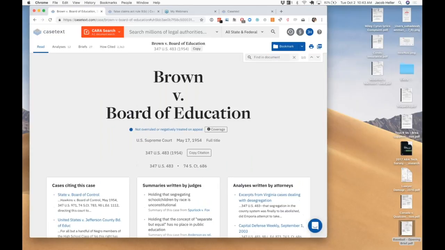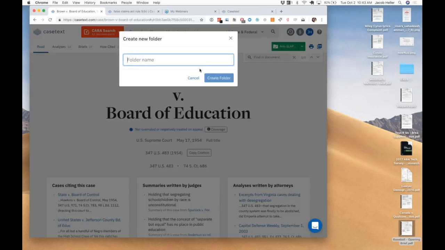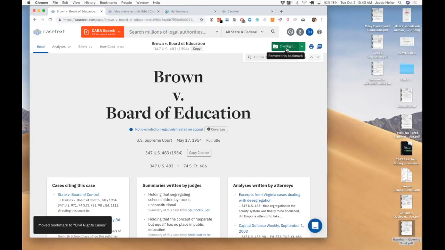Okay, a few other things you can do when you've found that perfect case you may want to reuse. You may want to bookmark it. To save it into a folder, click this down arrow. You can select one of the folders you already have, like this anti-SLAPP case, it's not really, and I'll show that here. Or you can put in a new folder, for example, civil rights cases. And now it'll be saved in civil rights cases.